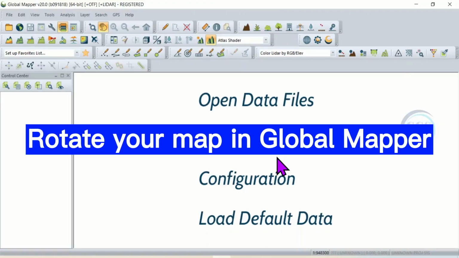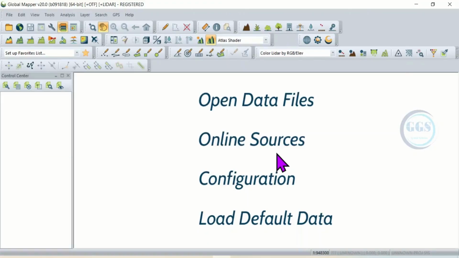In this video, I want to show you how to rotate your map in Global Mapper. If you want to rotate the map view in Global Mapper, this is how to do it. First, let's bring in our data by clicking on Open Data File.